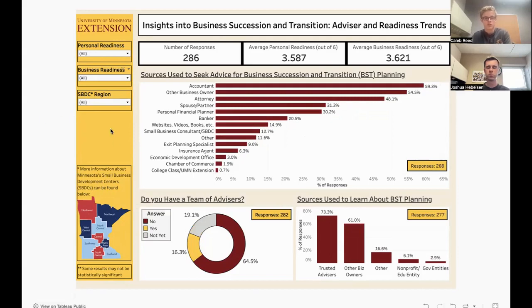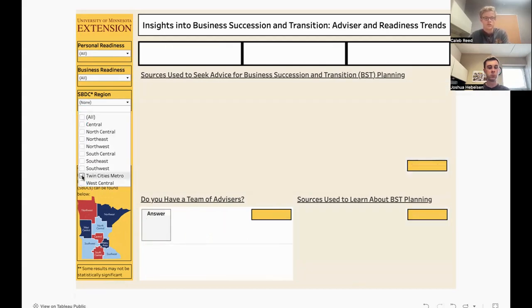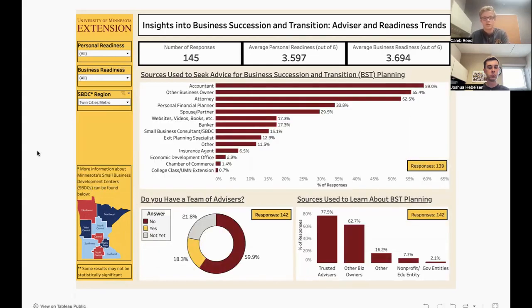So like I mentioned in my previous video, SPDC regions are areas that have small business development centers. And to learn more information, click on this image here. So we can go ahead and kind of filter the respondents by region. Let's say we wanted to just focus on businesses in the Twin Cities metro area. We can go ahead and do that and see that there are 145 businesses. So a majority of the respondents that we received on this survey were from the Twin Cities metro area, and the responses here line up pretty similar to the overall group as a whole.